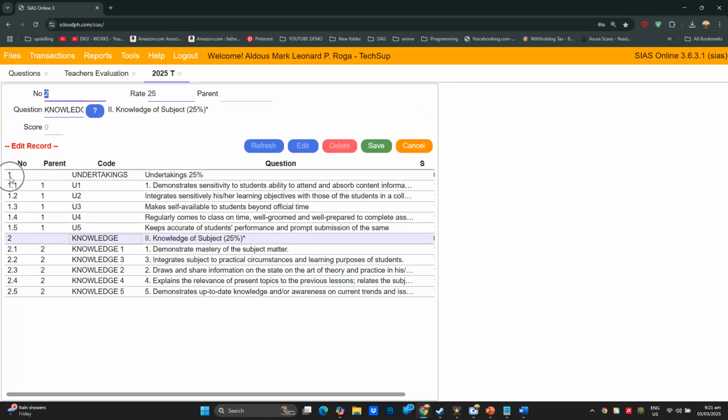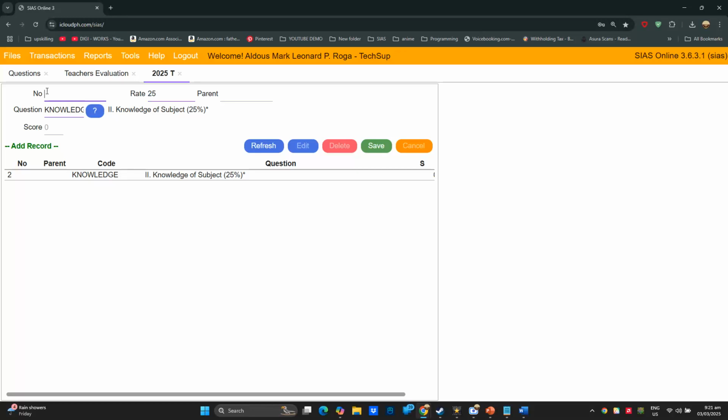I will navigate to the Details button again, input 2 in the number field, set the rate, e.g. 25% or any preferred percentage, and then search and select the new category from the available options. Once everything is set, I will click the Save button to finalize the entry. After adding the category, I will proceed with assigning questions to it by following the same process as before.